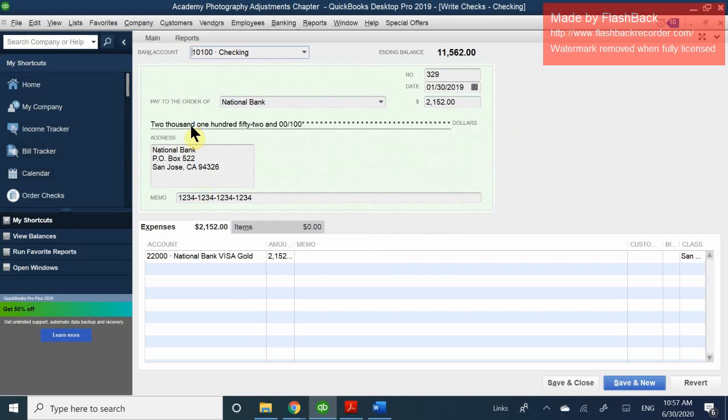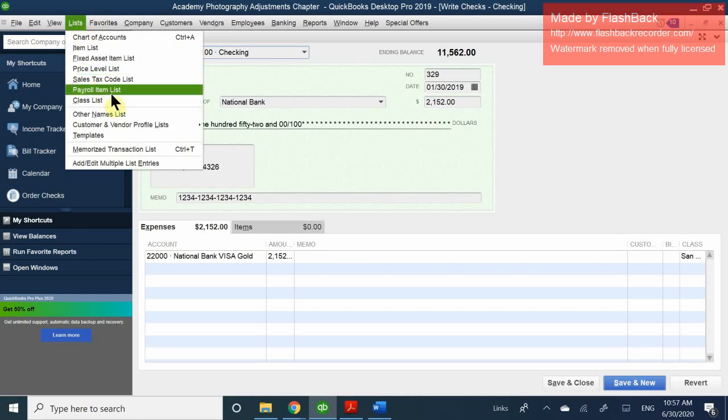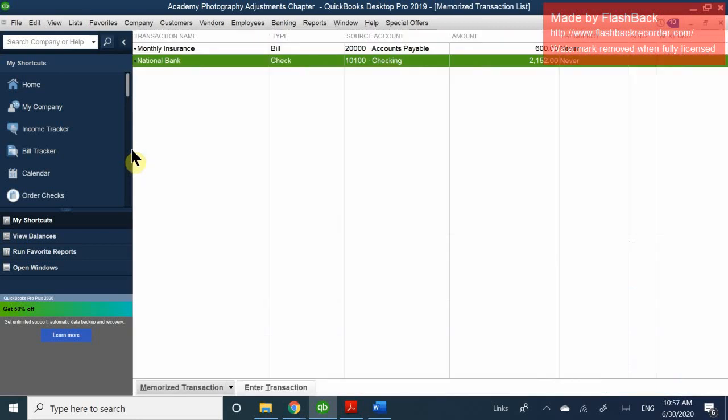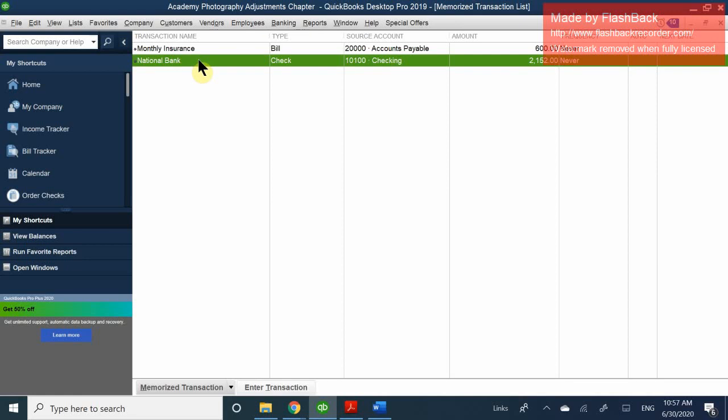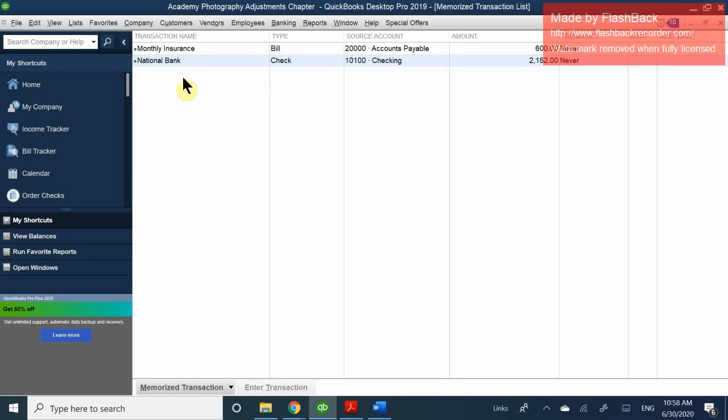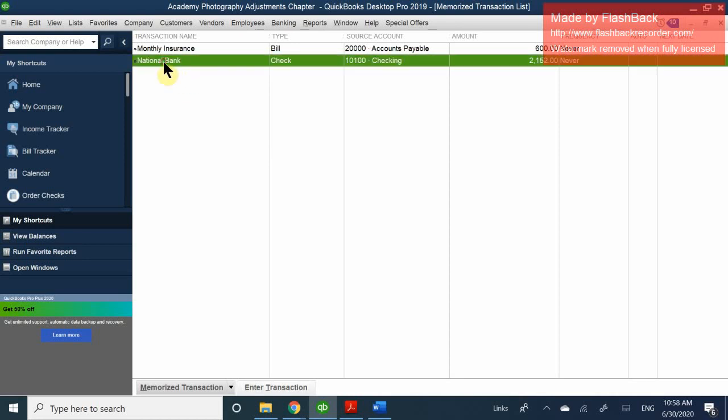Then go up to lists. Memorized transactions, right down there. Memorize transactions. Right there. So you got National Bank there, and the frequency, well, we put down never. But if we're going to send this money to the National Bank each and every month, we can say monthly, and all you need to do is click on that National Bank right there.